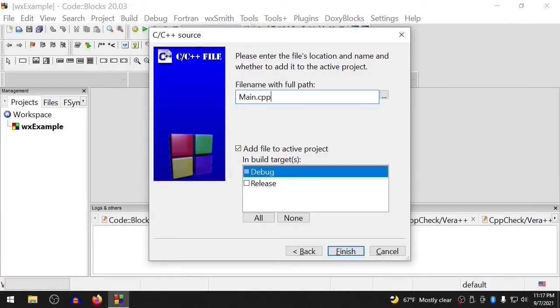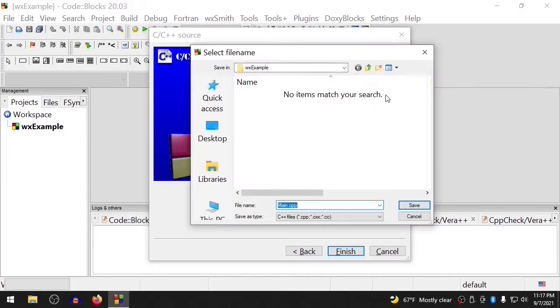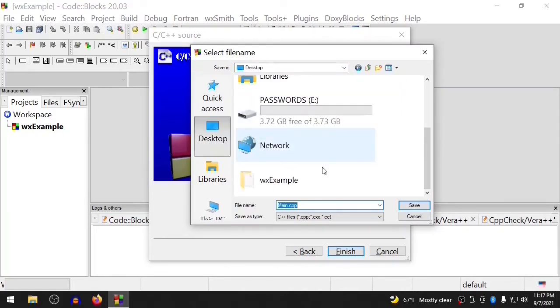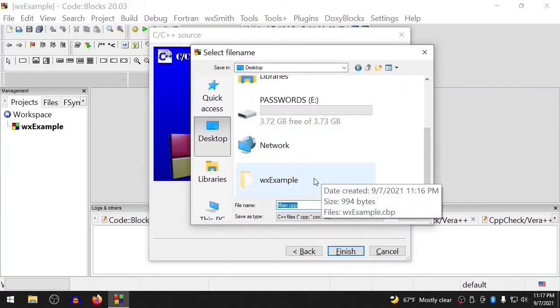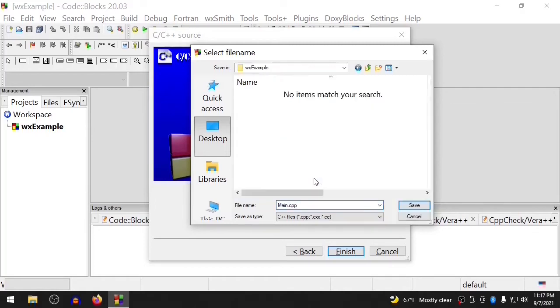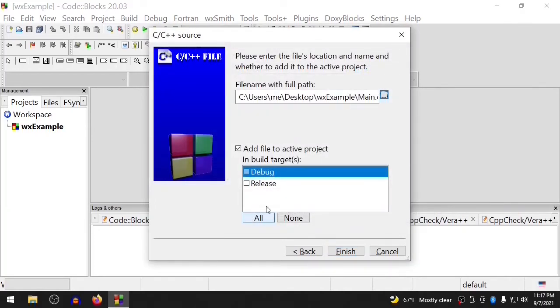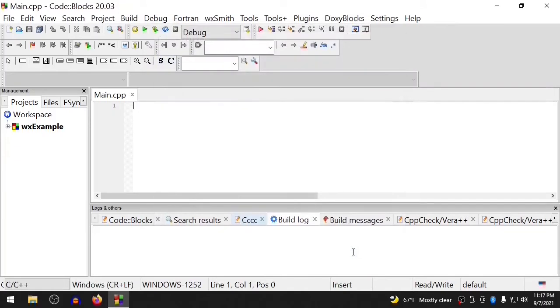And we need to tell CodeBlocks where to create that file with the Browse button. So click on that. And we'll go to the desktop. And then we'll go to our project folder. And click Save. And then we need to click the All button. And Finish. Okay, so now we have a main.cpp file.